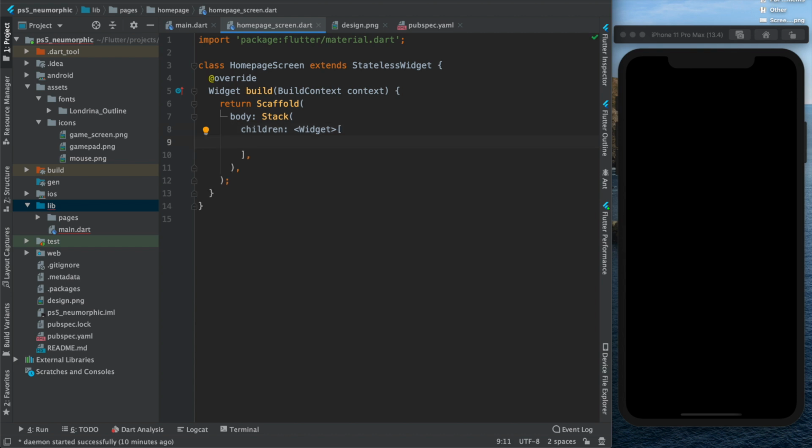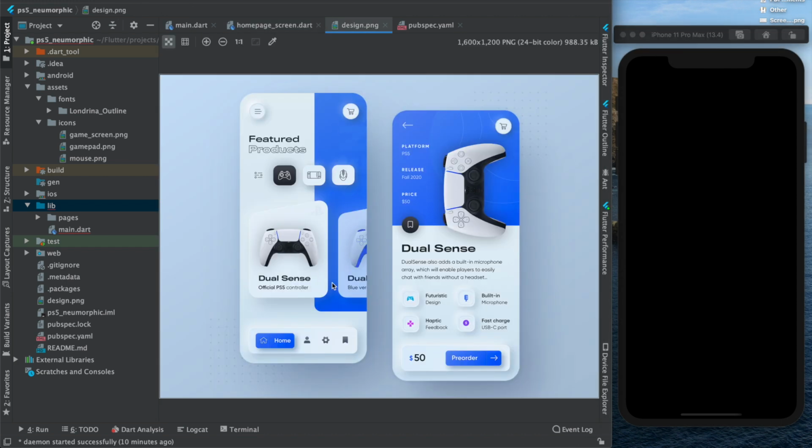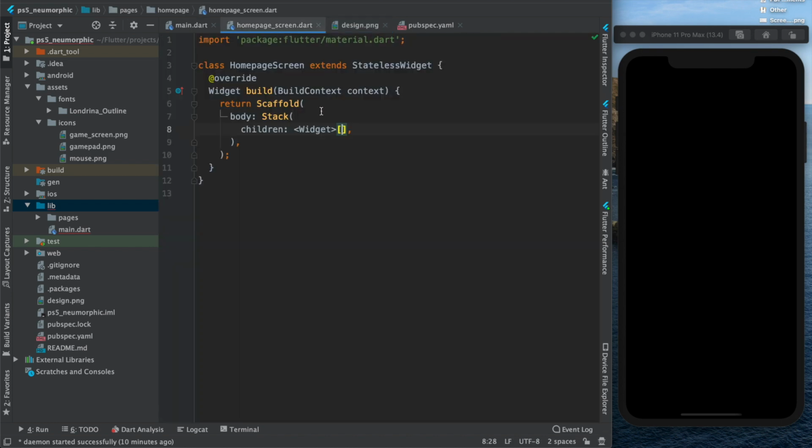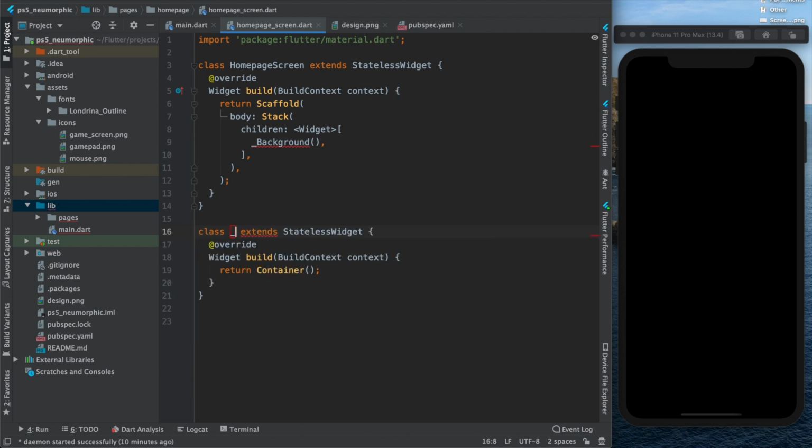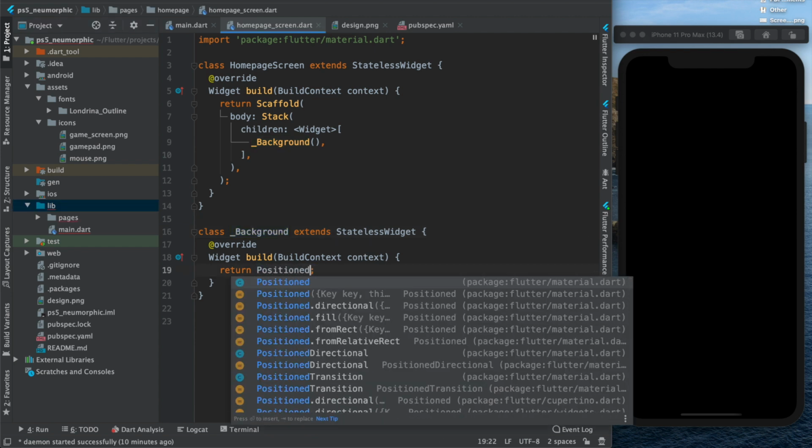Okay, then in the stack, the first thing that comes to mind is how you will create the background. So it's very easy. So I will tell you that this is your background layer, and on top of that you have your visible elements. Okay, so I will create a background widget, which is private in this case, and I'm not moving it out of this file itself. This is again your call. If your app has many screens that has this type of background, then you can put it outside in a commons folder. Okay, so for me, I will use position widget here.